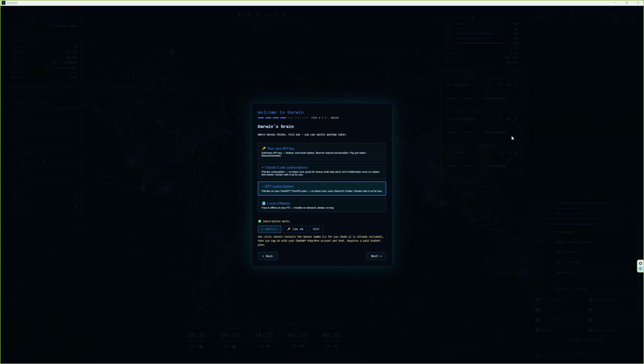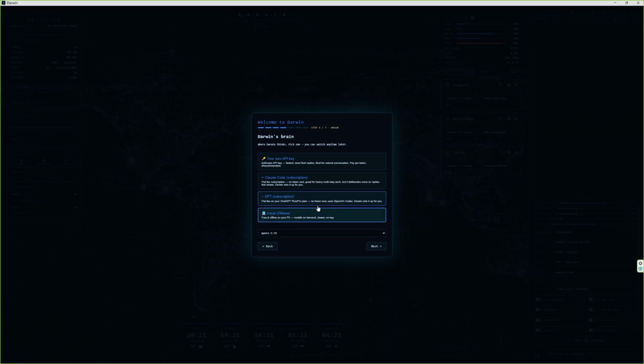And the fourth option is my favorite party trick, a brain that lives entirely on your computer. Leave local selected, continue, and I'll download and set up Ollama with a capable model myself. It's a few gigabytes, so give it a moment. From then on, it runs offline, free and completely private. Not a single word leaves your machine.